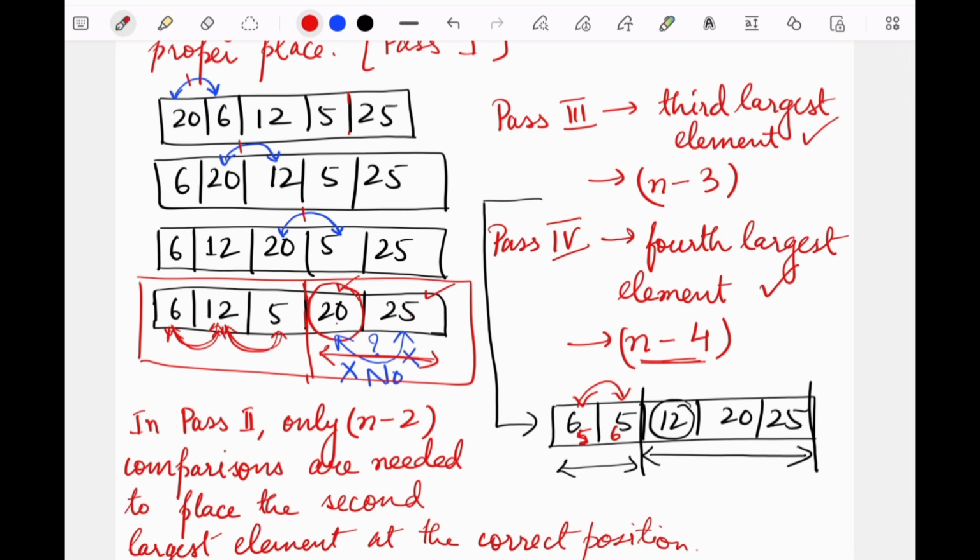Now tell me one thing, after this do we require a pass? We do not require a pass, because after pass 4, we are saying that the fourth largest element is placed at the correct position. So now only one element will be left, and one element is already placed at the correct position.